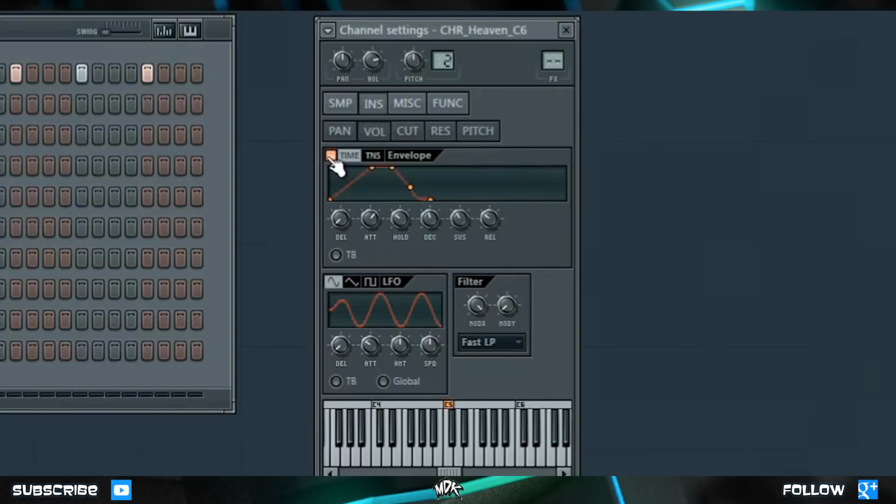Let's listen to the original sample one more time. And now let's listen to it with a slightly increased attack time. You'll hear how the sound slowly fades in as opposed to starting off at maximum volume.